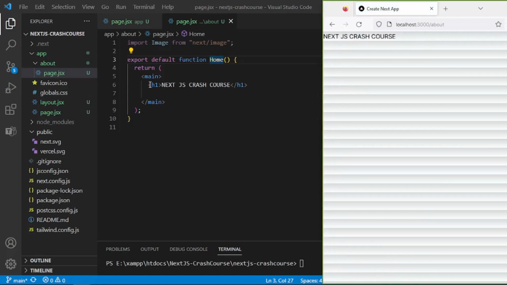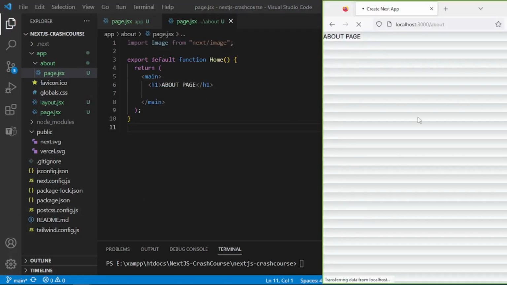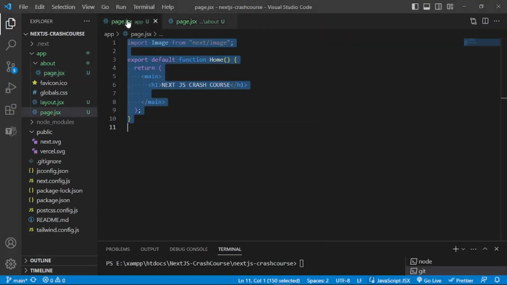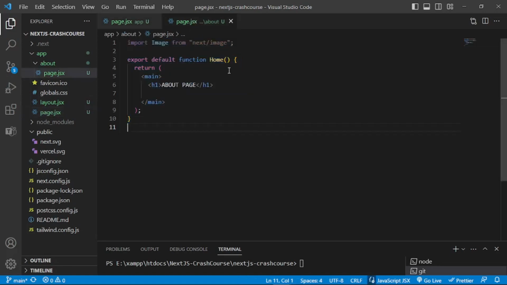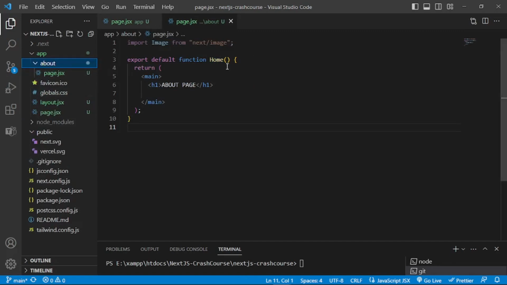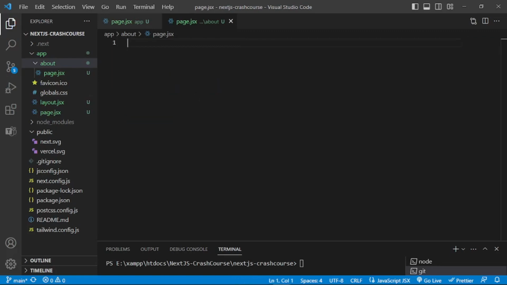You would see this is an H1 about page. So it's rendering the page about with that about page. And if we try to go back to the root directory, we have that Next.js crash course. So most of our pages now will need to be in that folder, which is going to be the path. And then we just change the content inside of it.